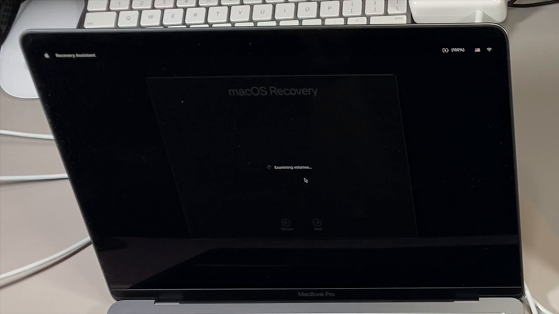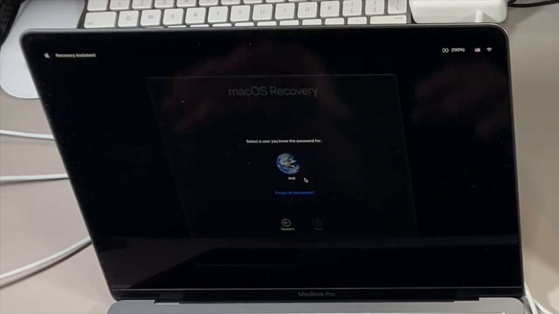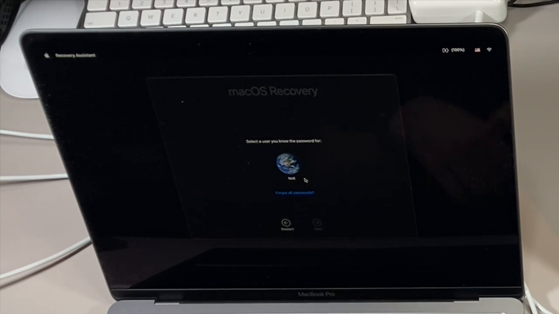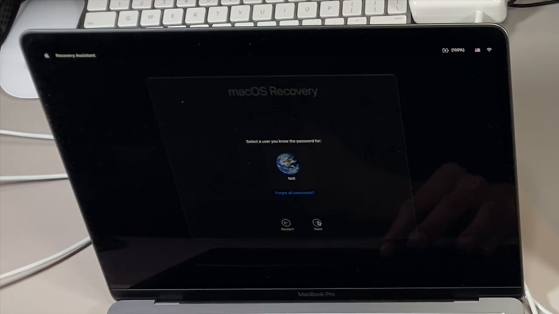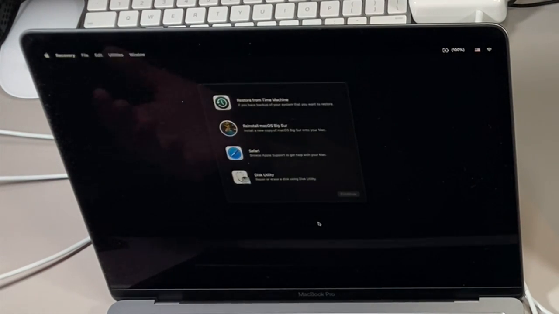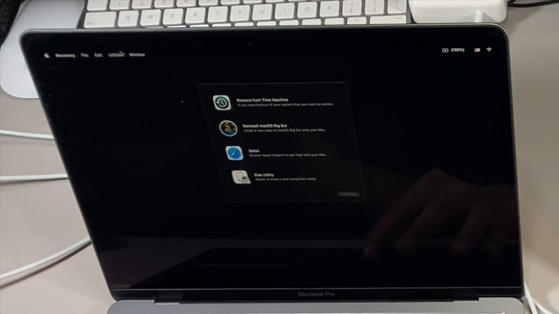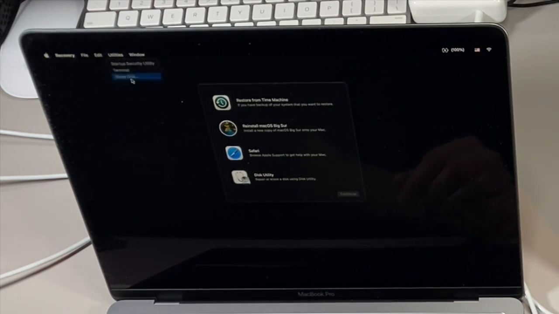Now I have FileVault enabled, and when you have FileVault enabled with a password, you have to authenticate to macOS recovery first. So we'll click on the test account, we'll click next, we'll enter in our password here, and we'll click continue, and now we're in recovery. To get to Mac sharing mode, all we need to do is go up to utilities and click share disk.